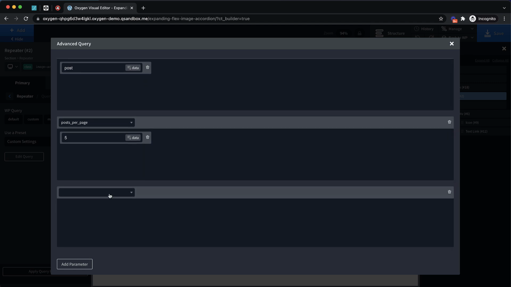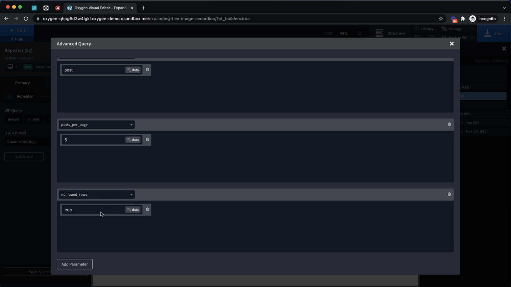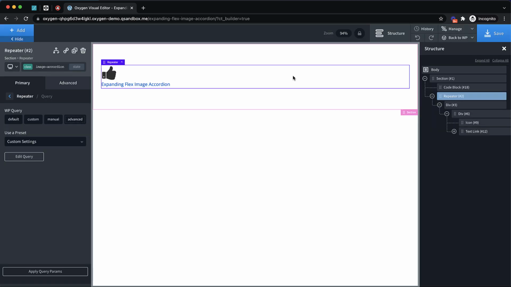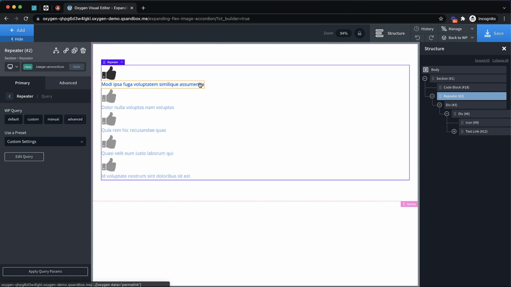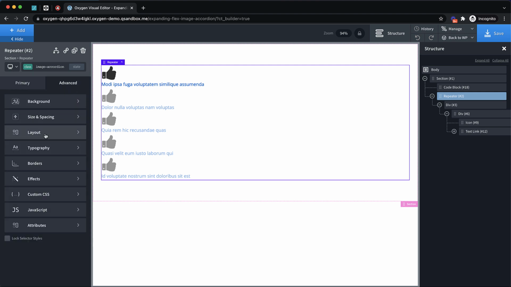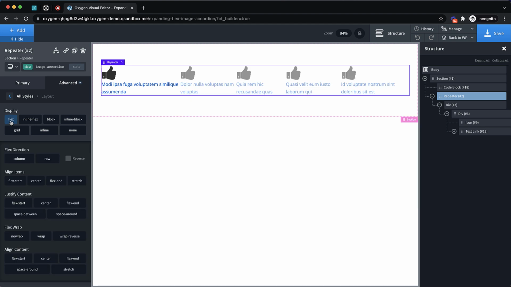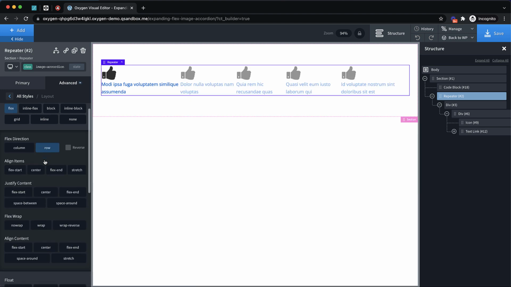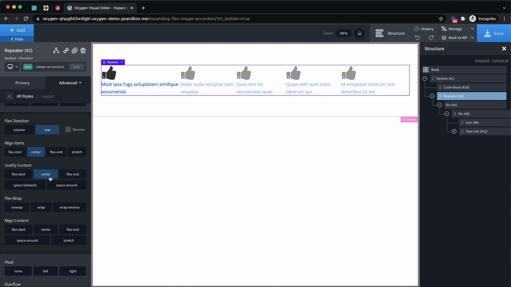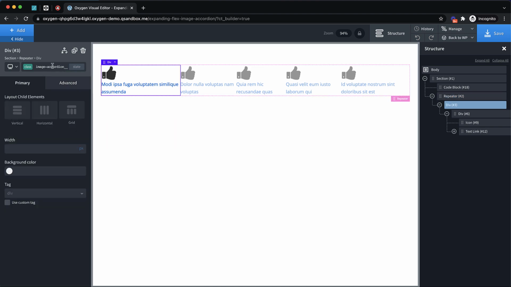Now we're going to go down here and add another parameter, and we're going to use something called no found rows, and we're going to add a value of true. This is going to ensure we get 5 posts with no pagination. So if we apply that, you should see we now have 5 items being returned. Now on this repeater still, we're going to go to advanced layout. We're going to set it to flex. We're going to do a row direction and center everything. Align items and justify content should both be centered. And that's pretty much it for the repeater for now. Now we need to go down to our image accordion item here and adjust some styles.